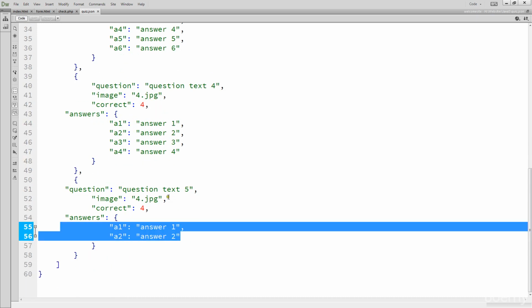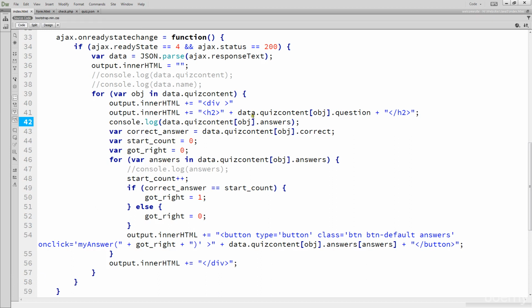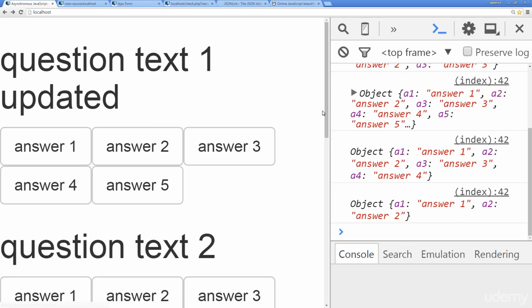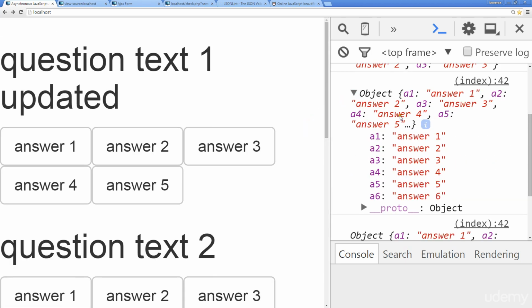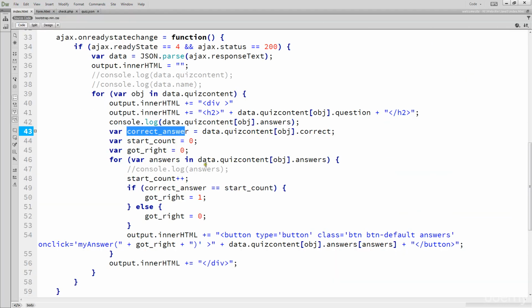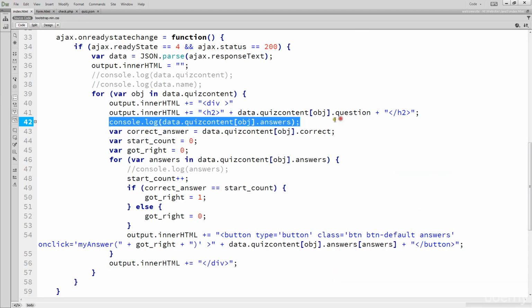You could add additional answers or possible answers if you wanted to within that quiz, and all we're doing here is taking that and setting it as a variable called correct answer. So we're just console logging that out right now so you can get a better idea of what we're listing out here. And for each object, we're listing out all the answers that are available there within the console. So that's what we just did there with the console.